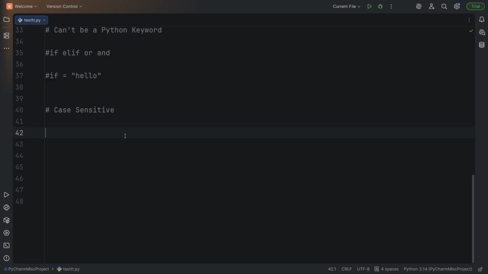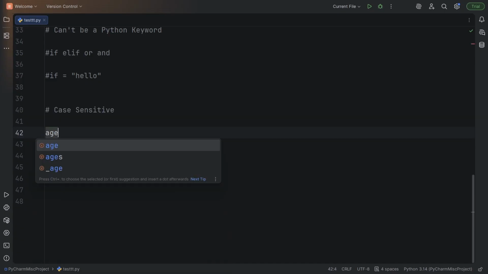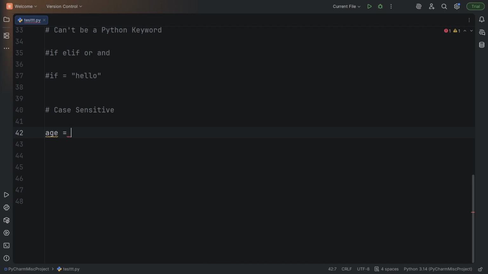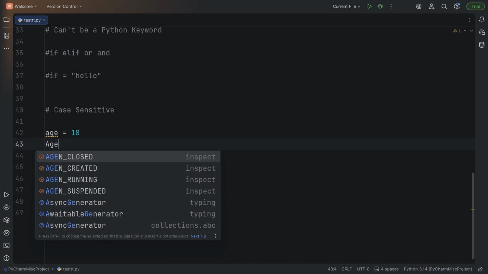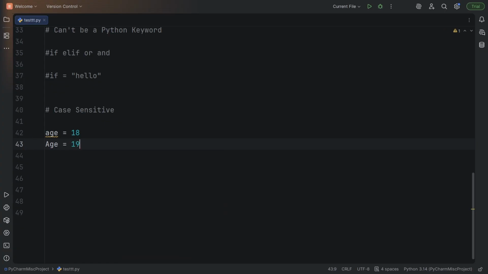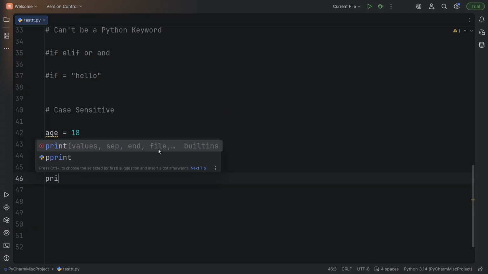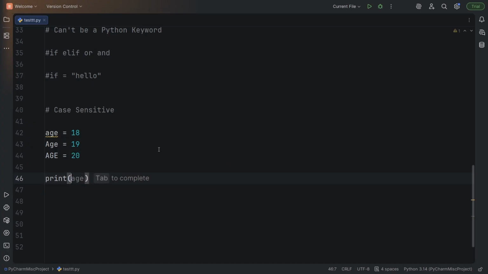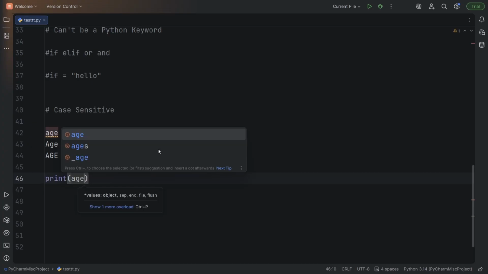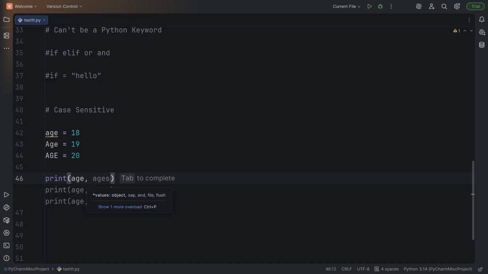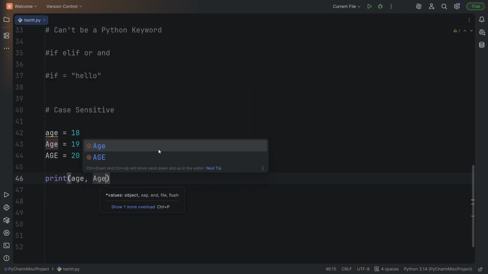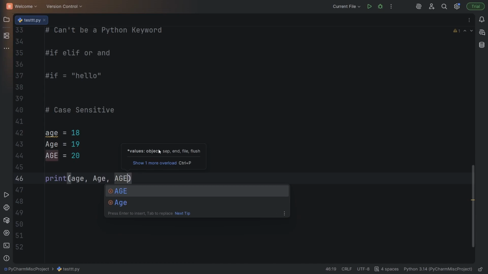And the last variable name rule is one that we mentioned previously, and that is that variable names are case sensitive. So this means that the variable name age in all lowercase, let's add a value, is not the same as Age that begins with an uppercase A, let's say 19. And maybe AGE in all uppercase, let's do equal 20. So I'm going to print all of these 3 different variables. Print age all in lowercase. Print Age with the uppercase A. And then print AGE all in uppercase.